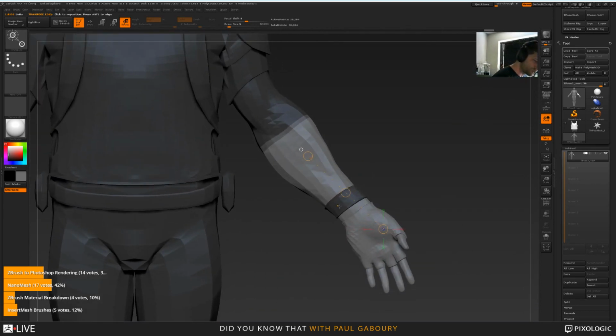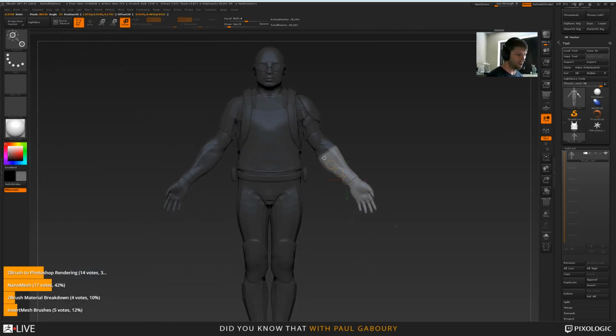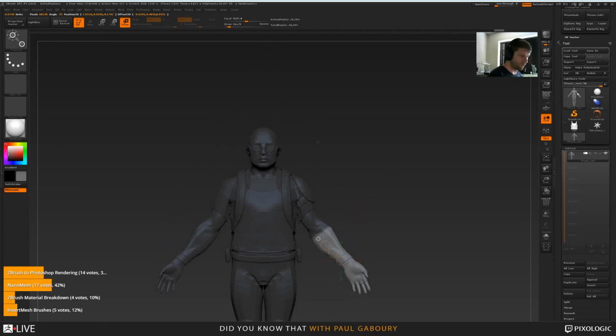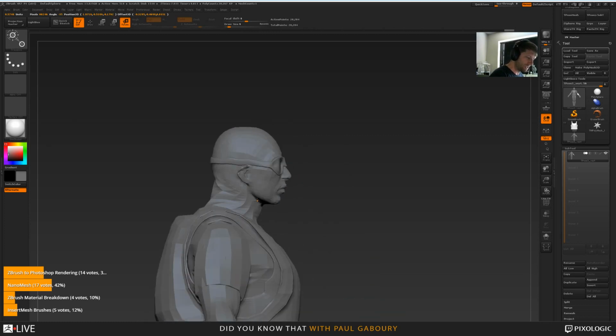Again, hold control on the wristband, click, now hold shift, and then just move my cursor over the open mask, and then there you have it. Go ahead. Bam!